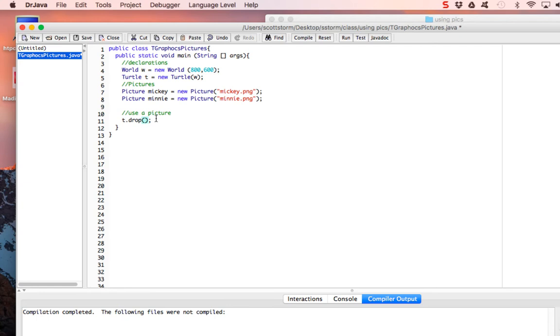In this case, where we're located in our world is the center of it. That's 400 over, 300 down, in an 800 by 600 world. So our turtle starts at 400 over, 300 down, and that's our location. So now we're going to drop a picture of Mickey. All we want to do is put T.drop, and in the parentheses, we want to type in what we want to drop. In this case, it's Mickey. Why? Because that's the name right there.